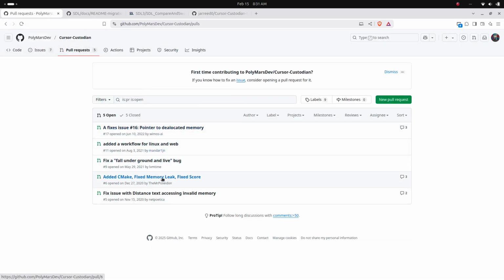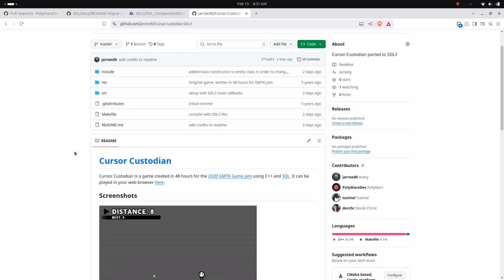I did mention I fixed a memory leak, but I haven't fixed other things, like sometimes you fall on the ground and it doesn't actually end the game. But hopefully this was interesting and informative for you guys.